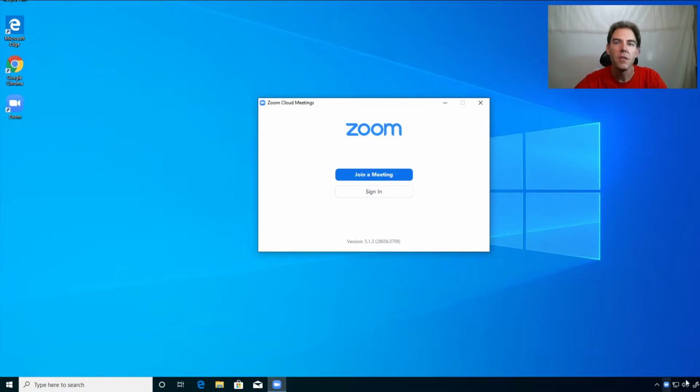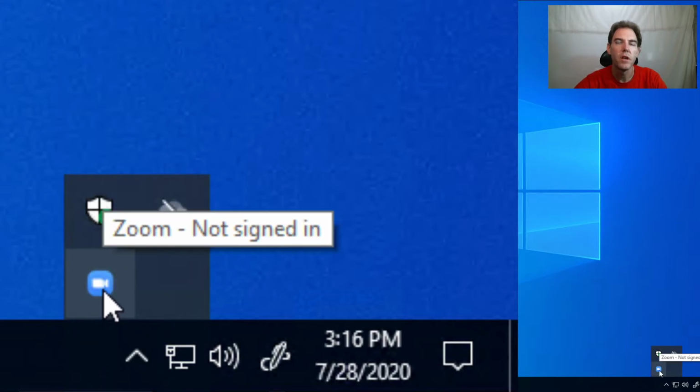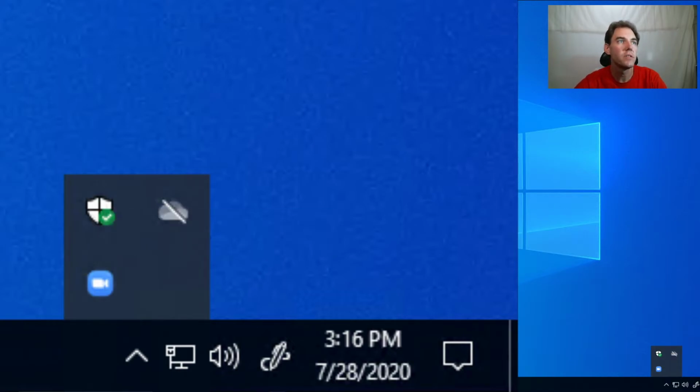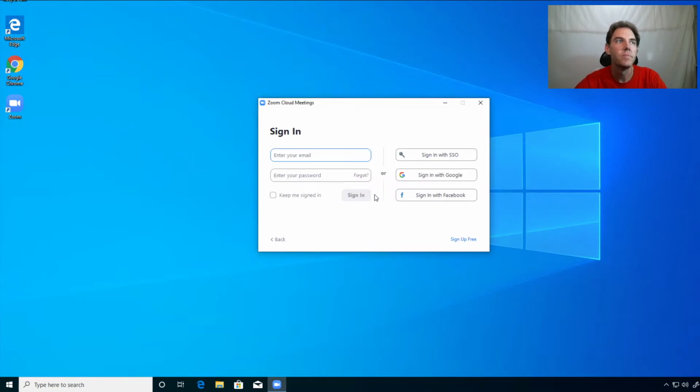And you can see that down in the bottom right in the system tray, we now have the Zoom icon. And it appears in that overflow. And notice when I highlight it, it has a little pop-up that says not signed in. And clearly we can see from this window that we're not signed in, and it says to sign in. So to sign in, we would click sign in.